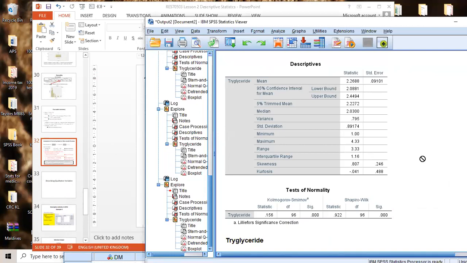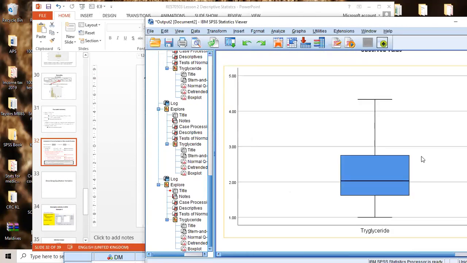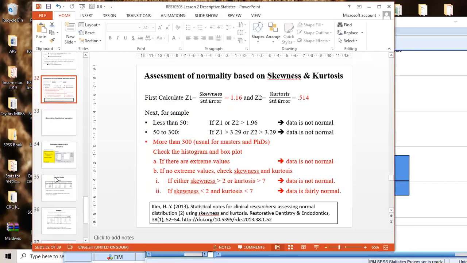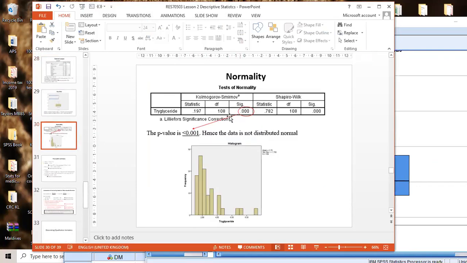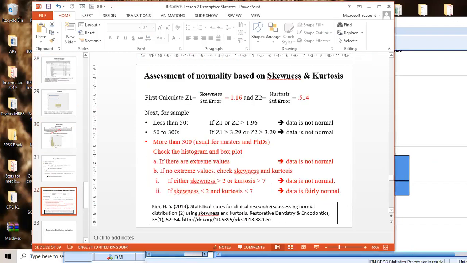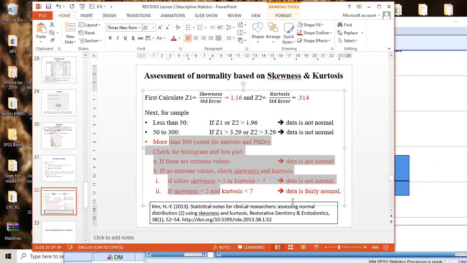Then you go here. Some extreme values, sometimes we have to drop them because they're not very common. Are we clear? So it's not necessarily always looking at the p-value. You can use this guideline as well. For small samples, Z1, Z2 for moderate samples; for anything more than 3,000, we go for the 2 and 7.